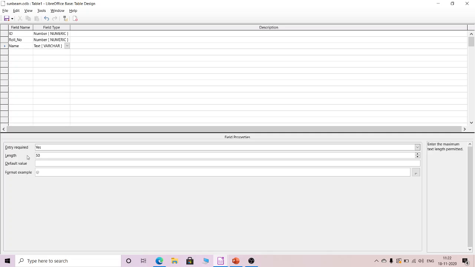You can keep it as 50 characters. So user can only enter up to 50 characters. Or you can also increase this, like 200. For example, for student, they can also have address.